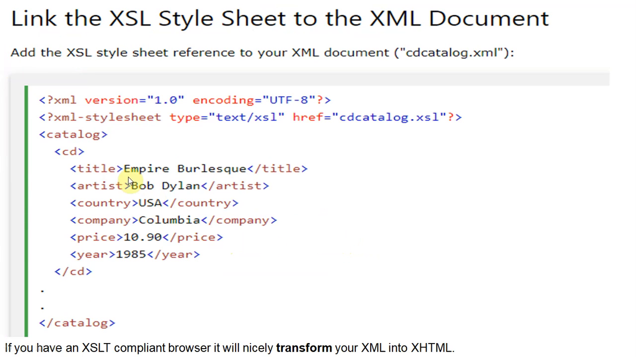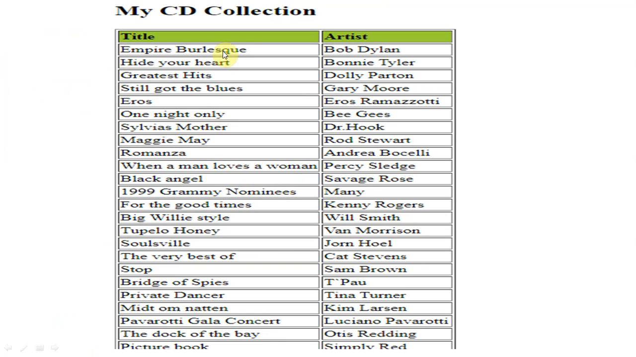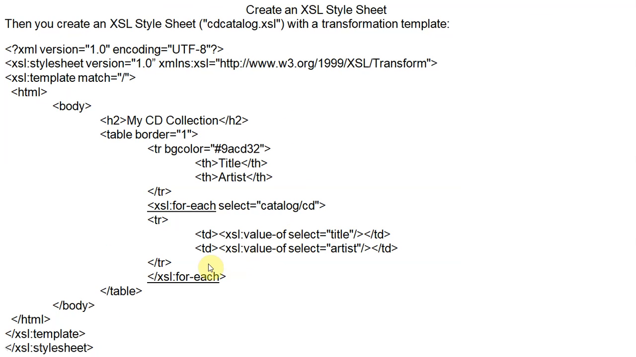So the value-of select title is this, Empire Burlesque, that this one. So we have selected this one, and again td and /td, and we have written here xsl:value-of select="artist". So we have given here value-of select artist, so it is closed here, and tr is closed after that, and this is the for loop, and again this for loop will execute until we have gone through all the data. It will run again and again.